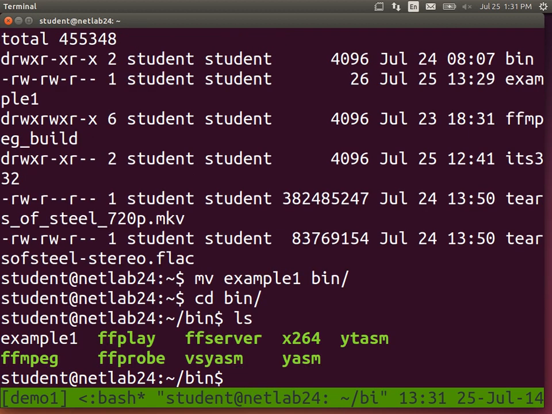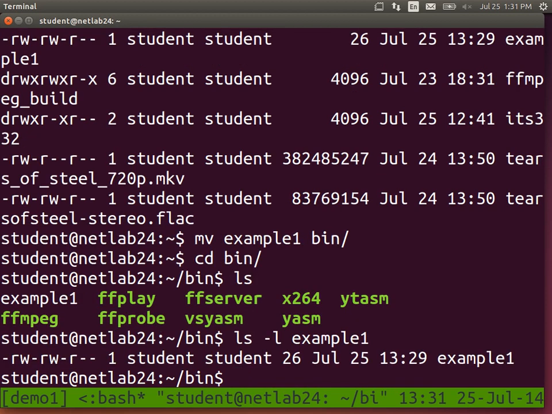There's already some programs in there from some I've installed, FFmpeg. And example1 is there. Again, something that you may not understand but you need to accept for today with limited time. We need to make this program executable. Currently, example1, we are allowed to read it, we're allowed to write it, we're not allowed to execute it. We want to be able to execute it. How do we make it executable?